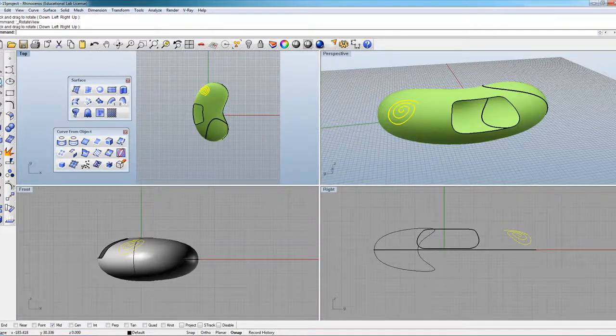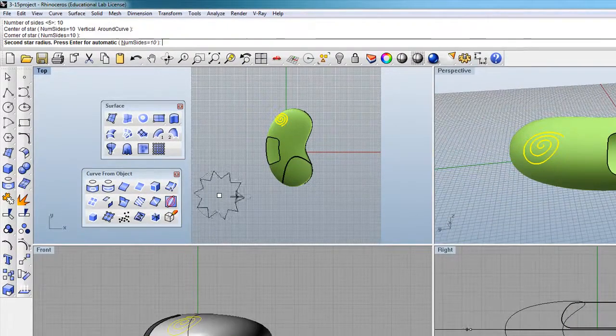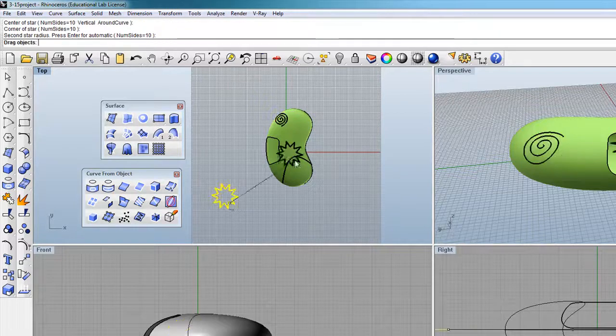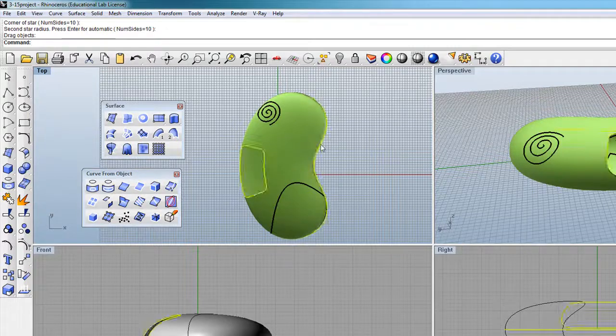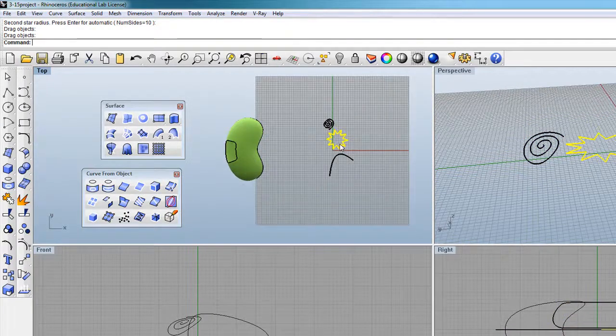We could draw very easily. Maybe I do a different one. I do a star. I use the number of star, I use 10, and maybe I do a little smaller so that it could be directly projected to the shape. Projection is, this is down below. Let's move this guy away. Okay, so this is a shape that eventually we're going to project onto the surface.